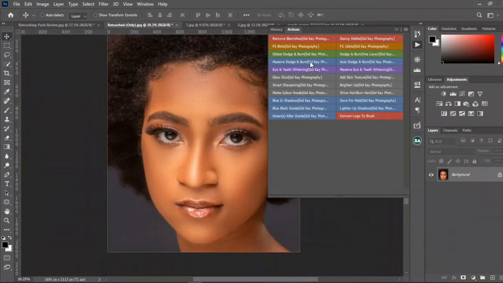With this massive dodge and bend, it's more or less like the second one we tackled, which is the dodge and bend on one layer. But this time around, it gives you a dodge separate layer and a bend separate layer. So when you want to reduce your bend layer, you can do that and maintain the dodge. So let's give it a review and see.